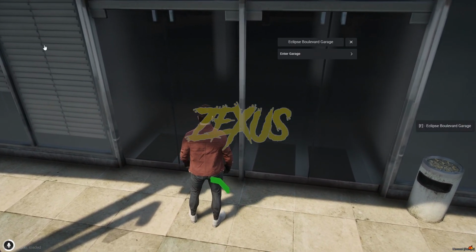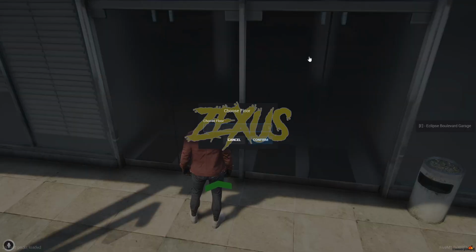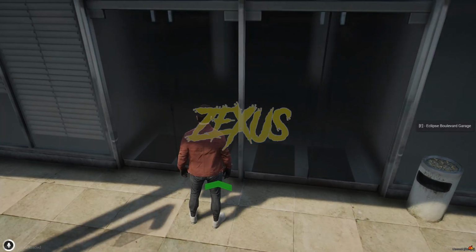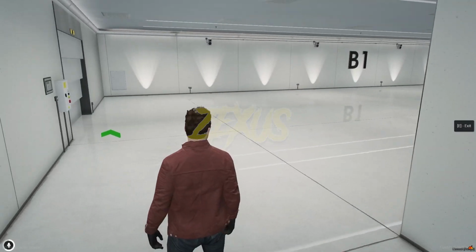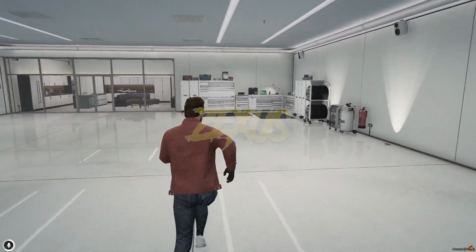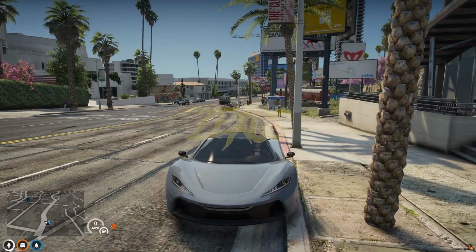Now press E, then click on enter garage. So in here we have to choose the floor. So I'll be choosing the first floor, then click on confirm. So this is the look of our garage from the inside after we purchase the garage. So I have my vehicle over here.